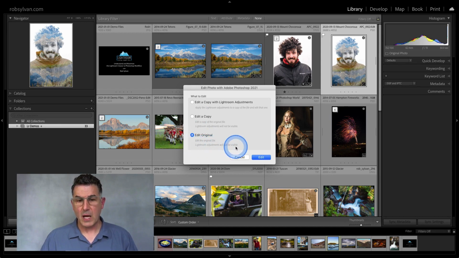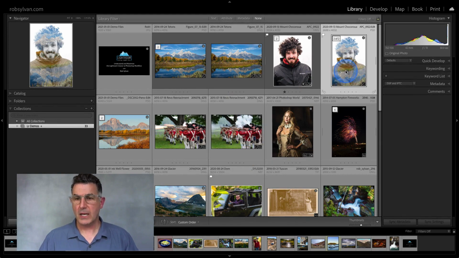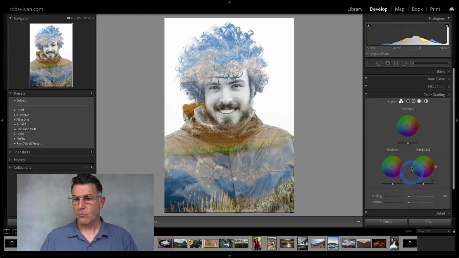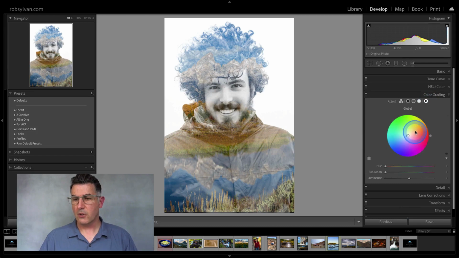Lightroom adjustments will not be visible. That just means if I applied additional Lightroom adjustments to this, they would not be visible. Let me cancel out of this and just make sure that point is clear. If I switch to Develop, and let me just put on something really obvious here, we'll do a color grade so that we can see. All right, so there's a really obvious color.